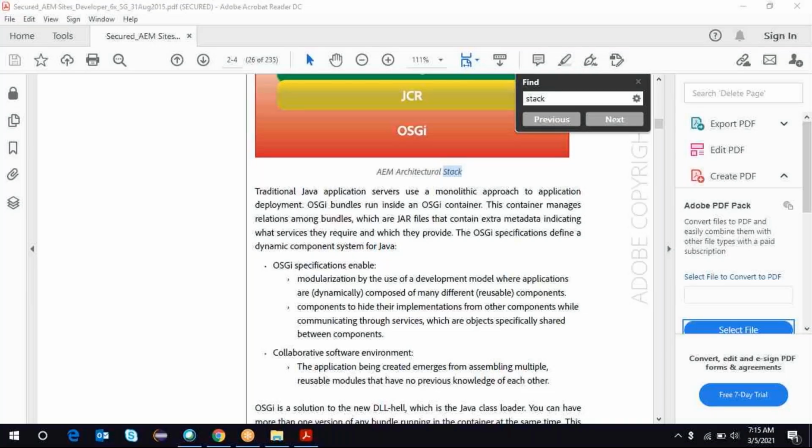Yeah. So now we are going to discuss the architecture stack of AEM. I want to share my screen. Samira, can you please make me the presenter? Are you able to make me the presenter? Sampath, can you make me the presenter? Yes. Okay, are you able to see my screen now? Yes.